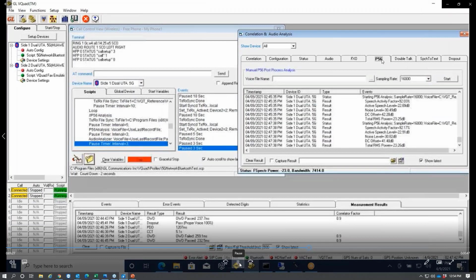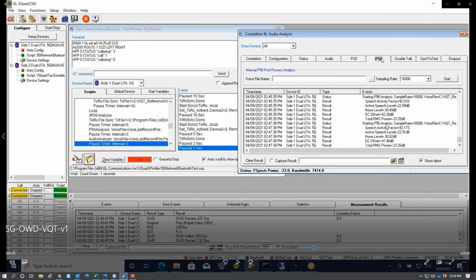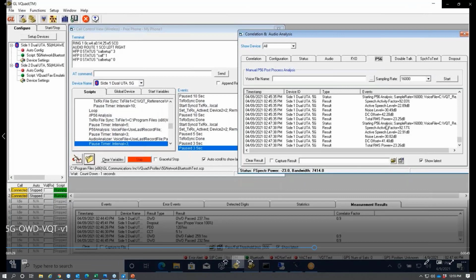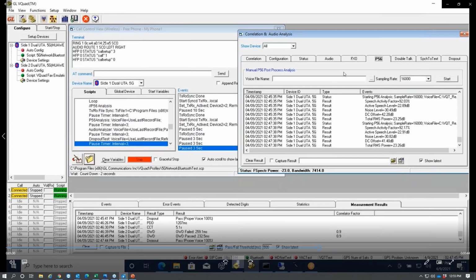So, for instance, I'll stop the video again. This is our P.56 test, which shows speech activity, speech level, noise level, DC offset, RMS power. All this information will be passed by as part of the test for this same call. Then we'll also do an audio test.